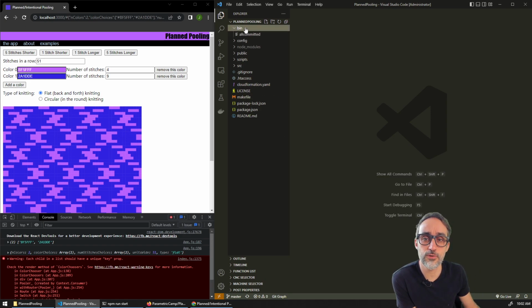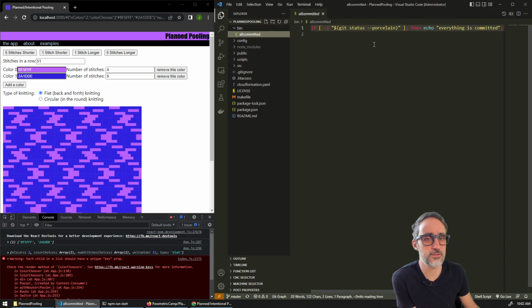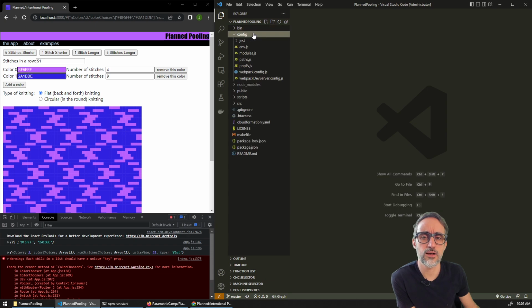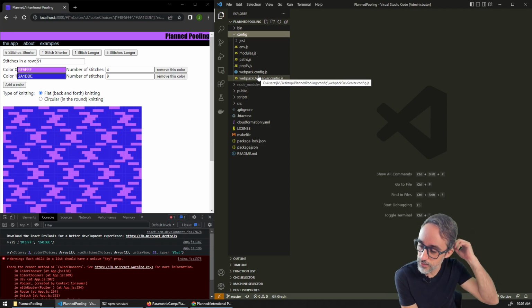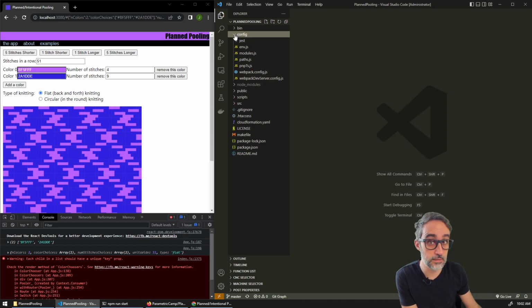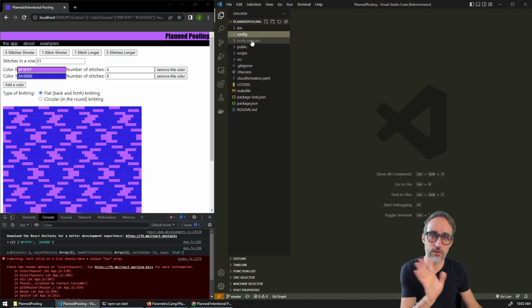So for example, if we go to binary, you see that we have some kind of Git-based file. We probably don't want to use that. In configuration, we have all the files that are running the Webpack. Webpack is a tool that takes the React JavaScript code and builds it into an HTML plus regular vanilla application. So we're not going to touch here.